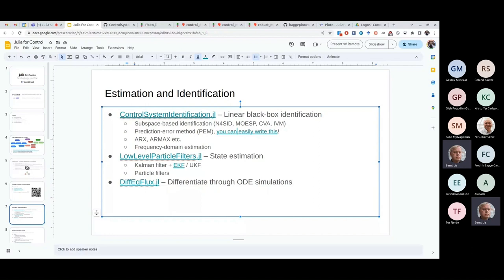This system identification package also contains things like ARX models, autoregressive with external input. That estimates transfer functions and things like that, and some frequency domain estimation methods. Then there is the state estimation library, with low-level particle filters. Even though it's called particle filters, it also has Kalman filters and some nonlinear variants of those. So there is a UKF, unscented Kalman filter, and an EKF, extended Kalman filter.